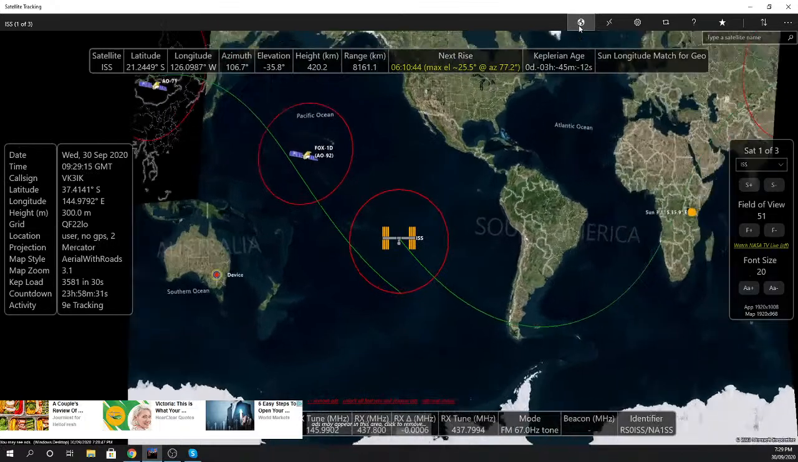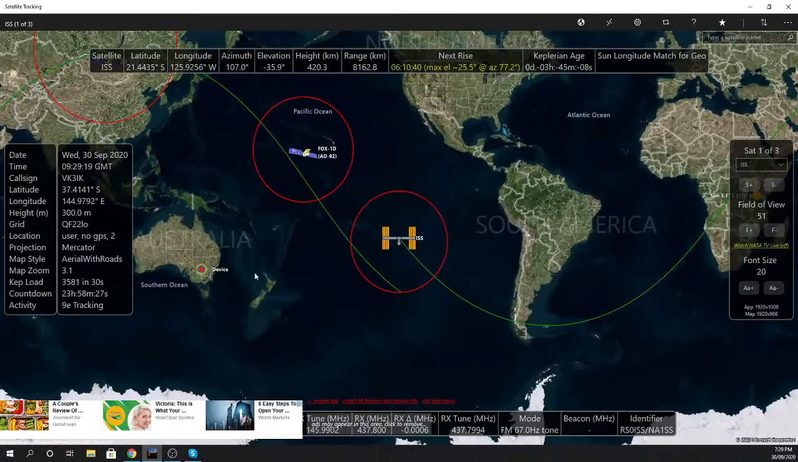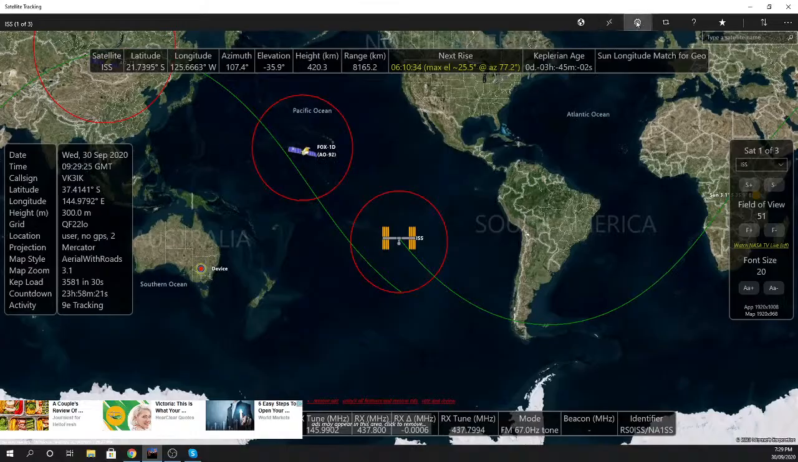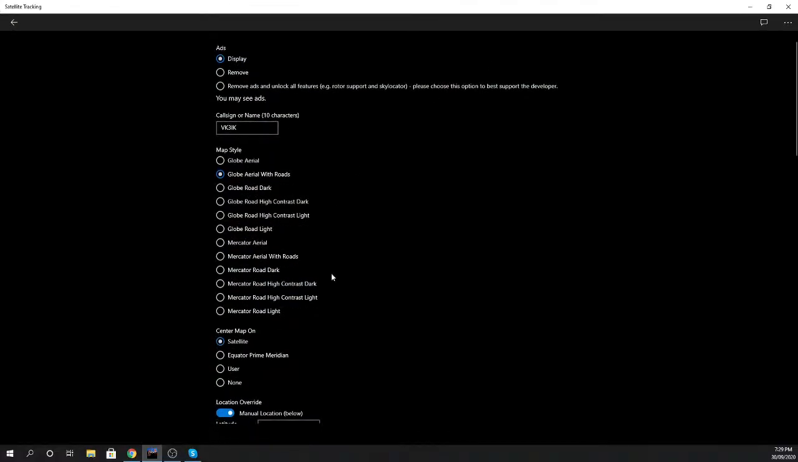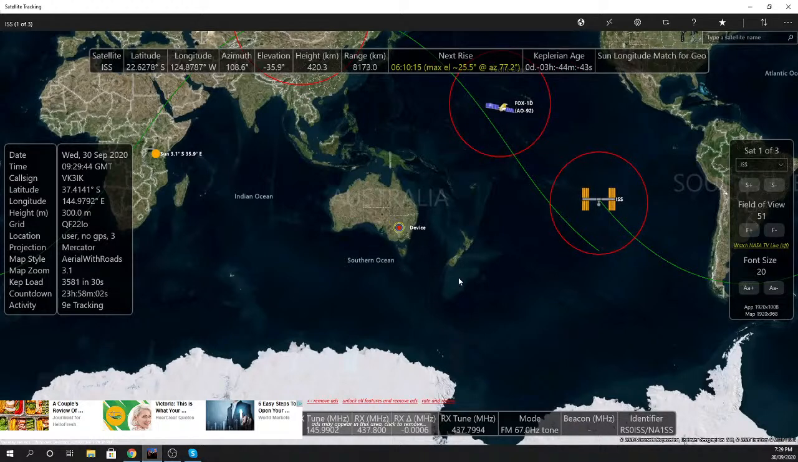If we go to this screen, I can move it, but it'll still go back, which is good, because it'll follow the ISS around, but it's a bit of a pain sometimes. So I put it on none. I do know a couple of people put it on user, because when you put it on user, you can see where each satellite is in relation to you without having to move the map around.